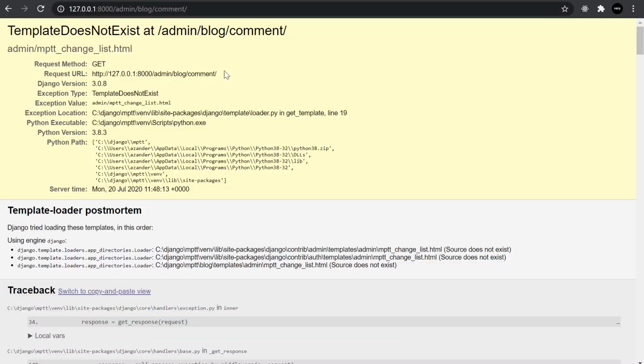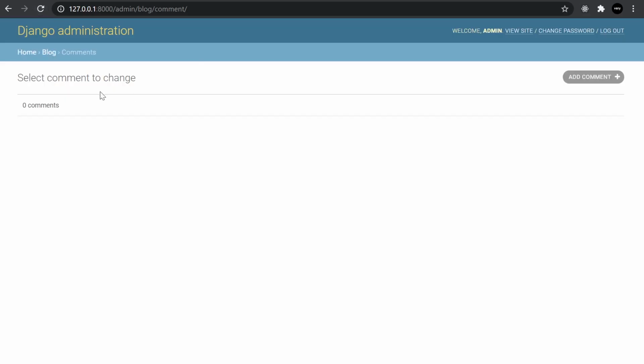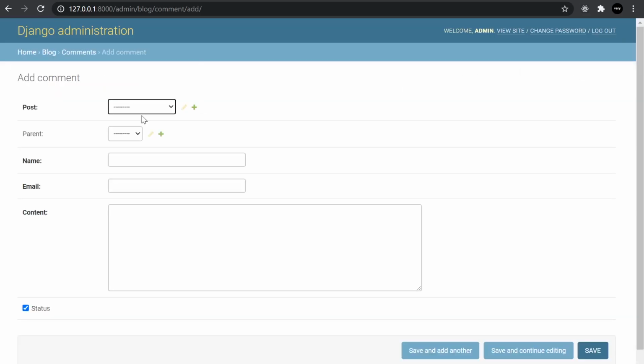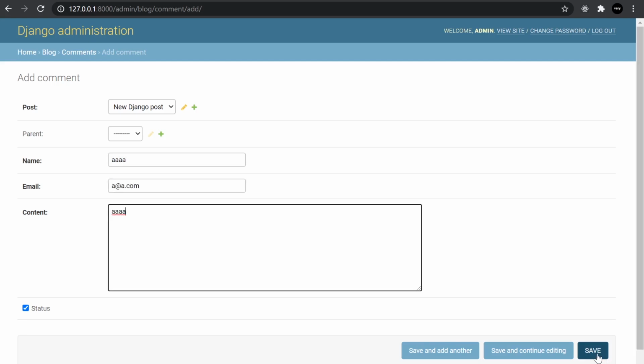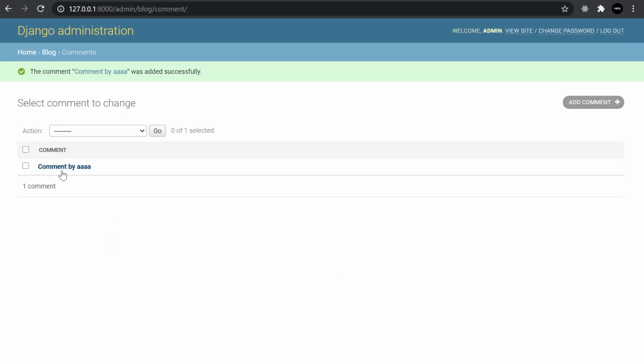So now when we go back and refresh, everything is working perfectly, and we can add a new comment and so on. At this point, we actually have a model that's using MPTT. We can just add some data here. There's no parent here because we only have one post, so we don't have any comments yet. We can just use a name and an email, and we can build a simple comment. So press save. You can now see I've got a comment.